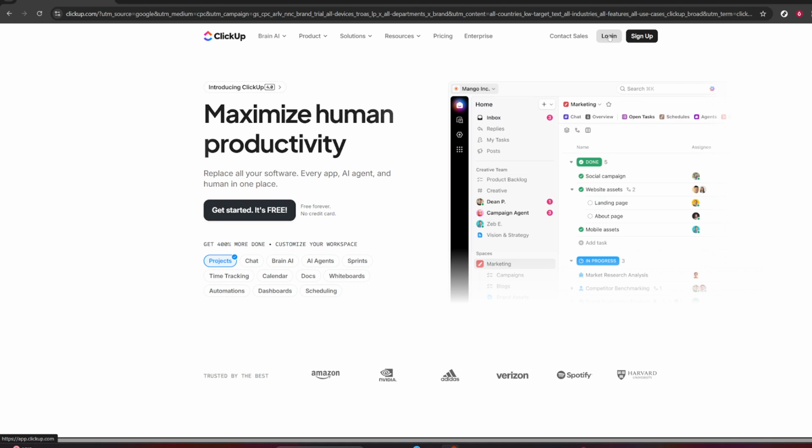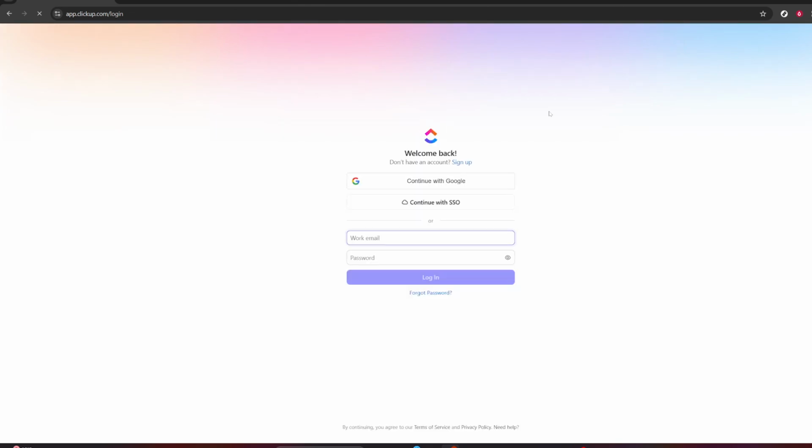Once the homepage loads, find the login button. It's typically located at the top right corner of the page. On mobile, you might need to tap the menu icon first to reveal it. Click login and you'll be taken to the sign-in screen at app.clickup.com.